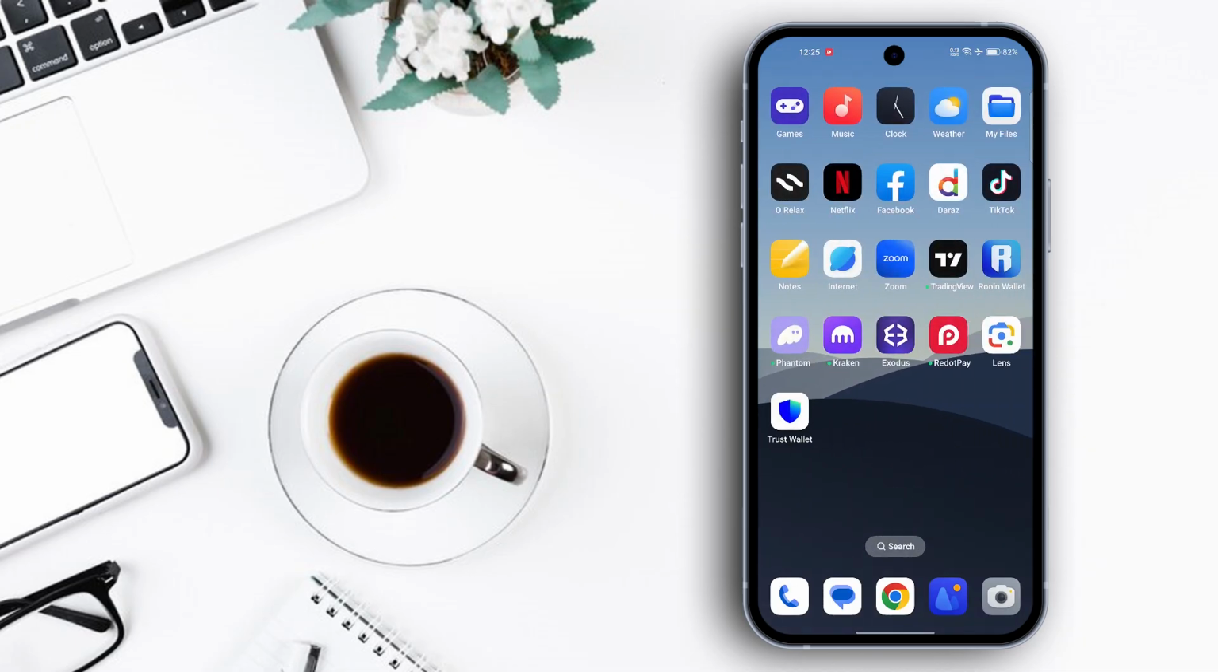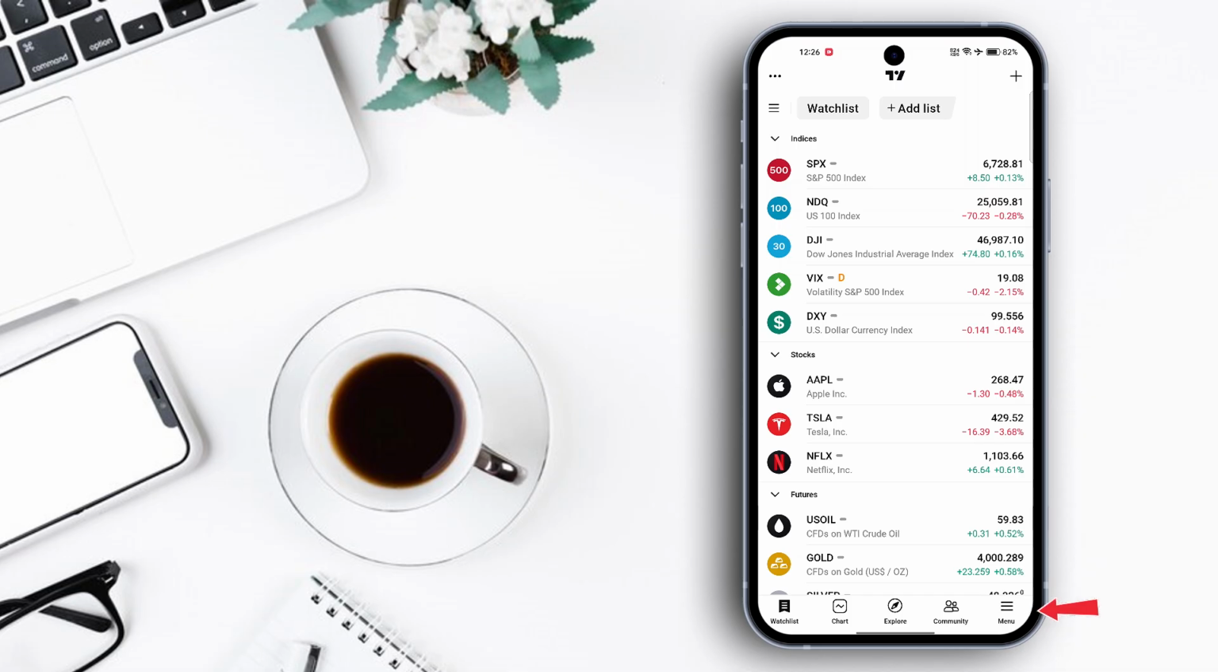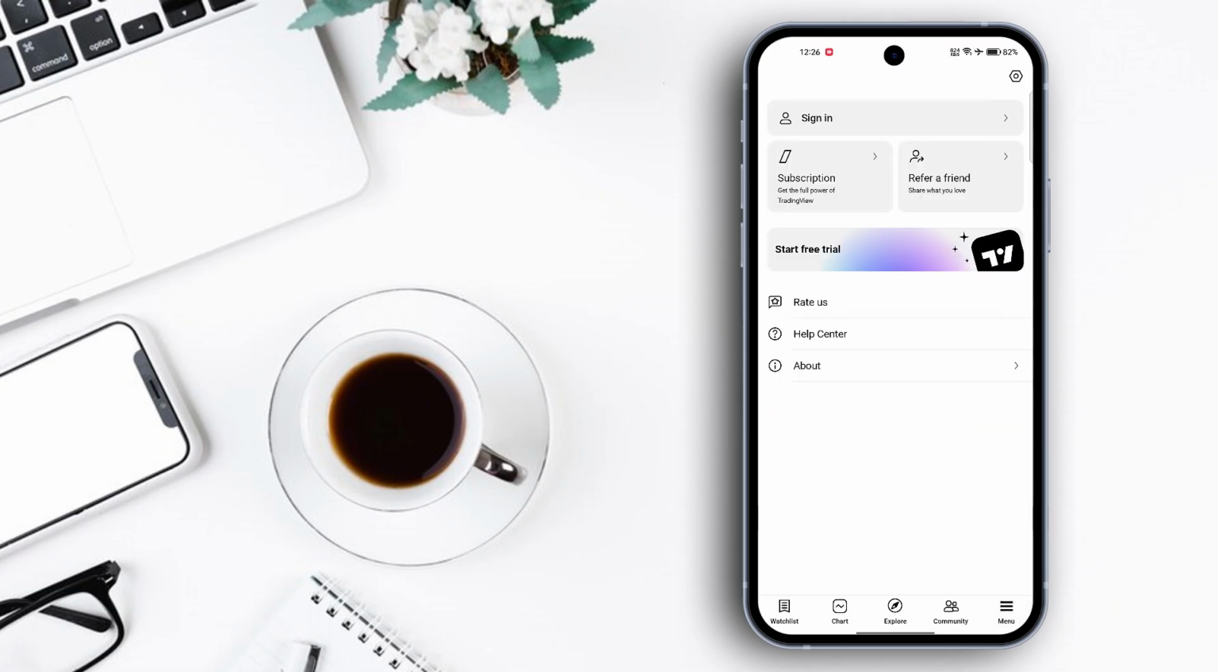First of all, download and install the TradingView app from the Google Play Store, or from the App Store if you are using iOS. Once installed, open that app. Then tap on these three lines here in the bottom right corner. Press Sign In.